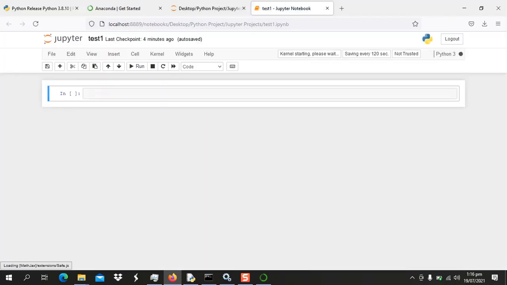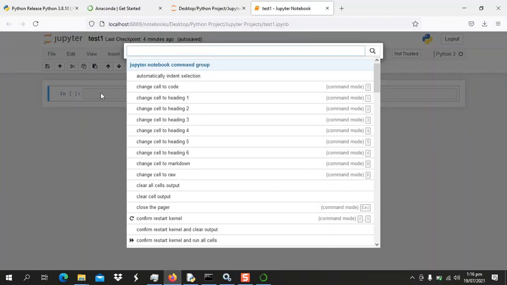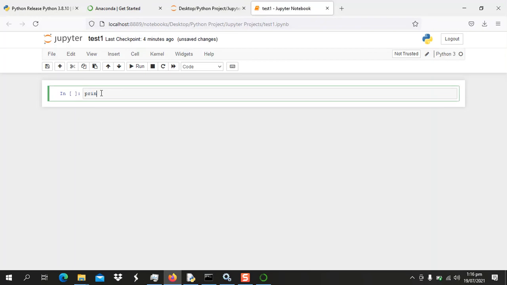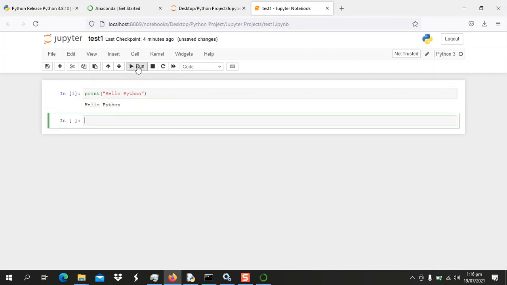Now, let's get started. The way Jupyter Notebook works is in the form of boxes, like cells. Each cell is like a small interpreter of its own, but the cells are linked together. Let me show you an example. Print, sorry. So print Hello Python. Now to run a cell, you can use run. You see, it runs.